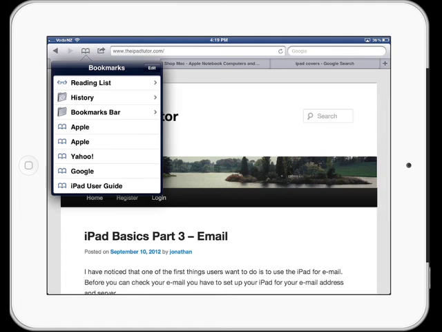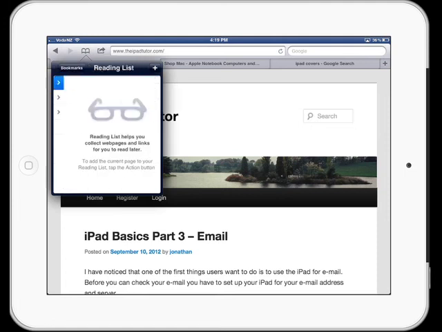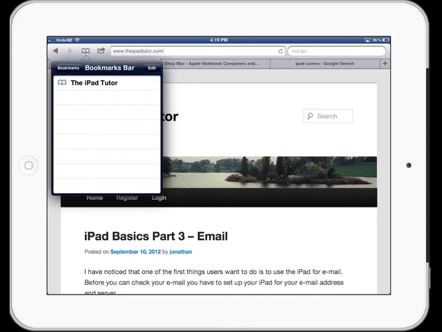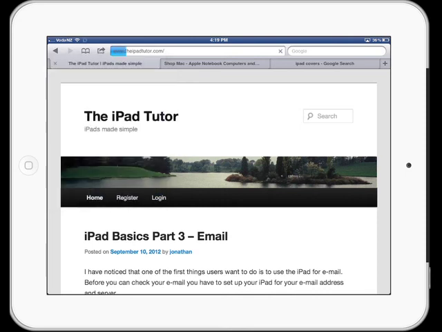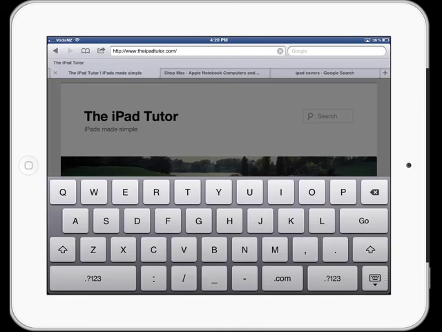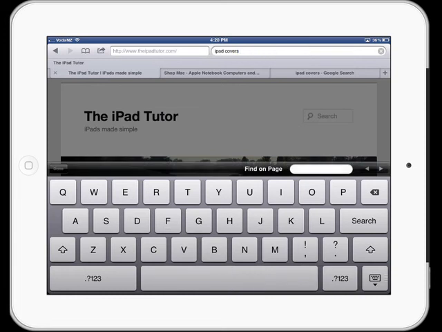These are your bookmarks. So if I had anything in my reading list, it would appear here. In my bookmarks bar, I have the iPad tutor, and I touch it and it takes me to that website. So just to refresh, we have the address bar where you type in the physical address, what's known as the URL, the physical address of the website you want to go to. On the right hand side, we can type in something we want to look for. So we want to look for something on the internet, we can use that.